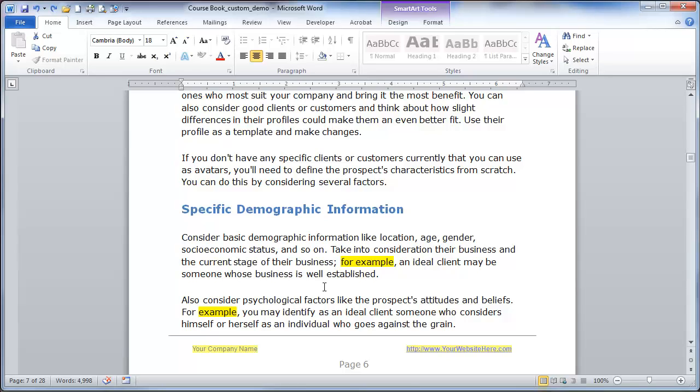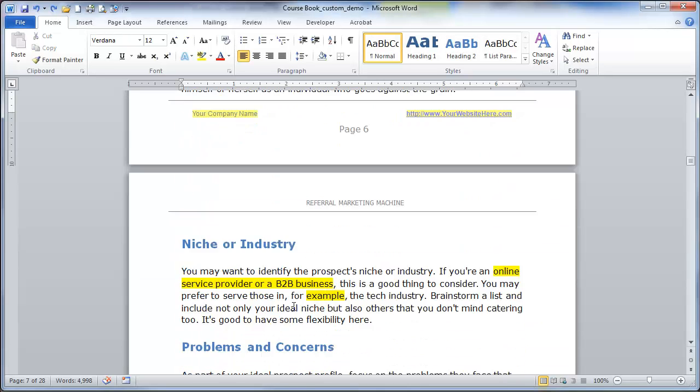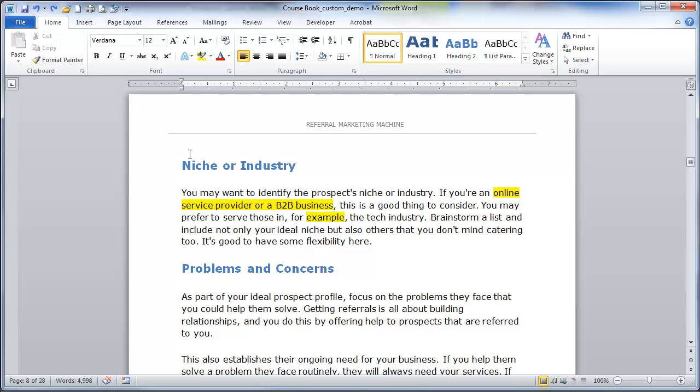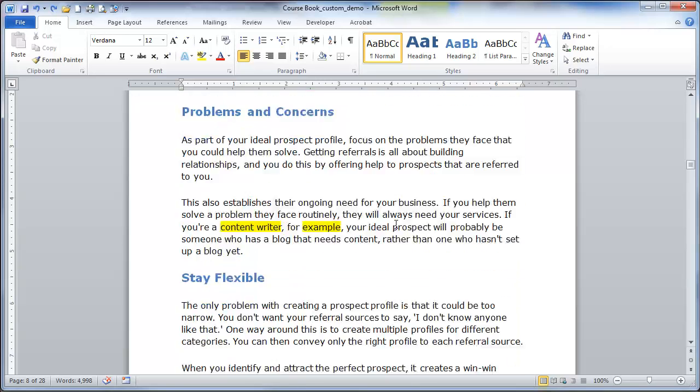If the people you're selling this to are older women trying to build a coaching practice, then their ideal client might be other women building their own businesses. So change the examples and look everywhere for those things that say examples. Niche or industry, you may want to identify the prospect's niche or industry. Here again it says if you're an online service provider or B2B business. Well, change that language to be who your target market is. Let's go down and see if there's anywhere else.